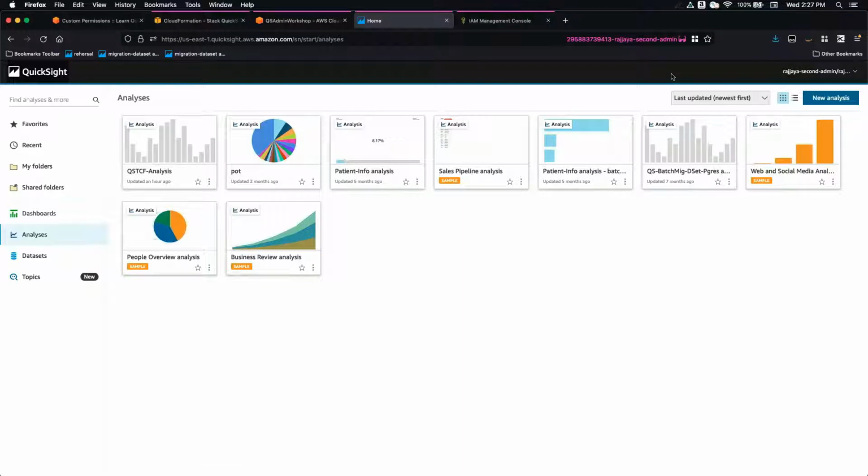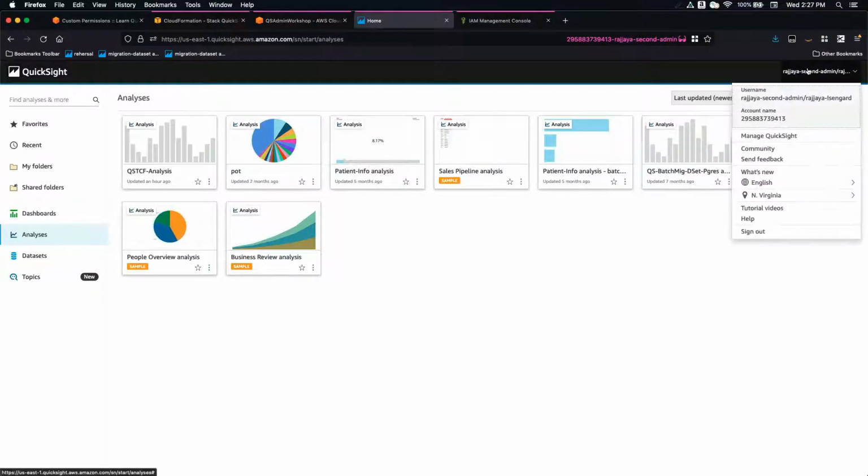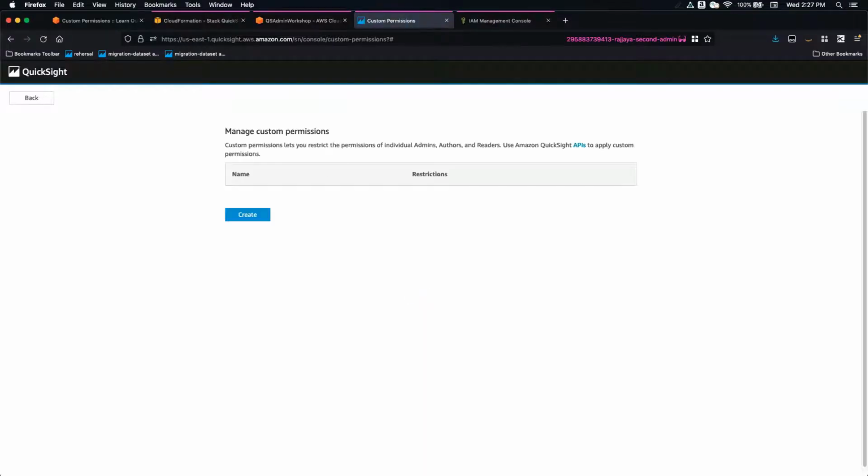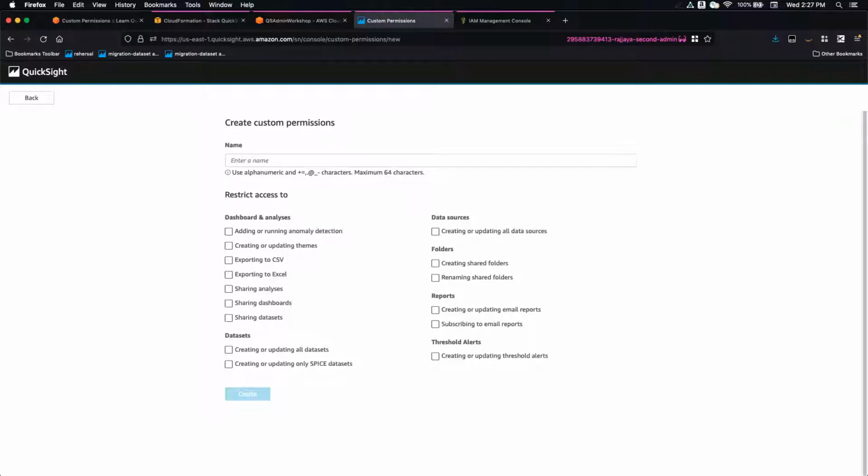To see what the different restrictions supported in QuickSight are, in the QuickSight console, click on your username as an admin user and go into Manage QuickSight. Under the Manage Users section, you'll see an option called Manage Permissions. This page lists all the custom permissions that you created. Since we have not created any custom permission yet, I'll choose Create. And you can see all of the different restrictions that I can apply on a user.